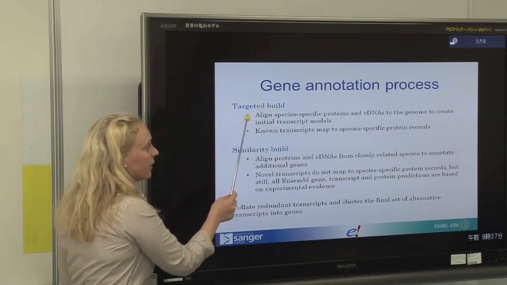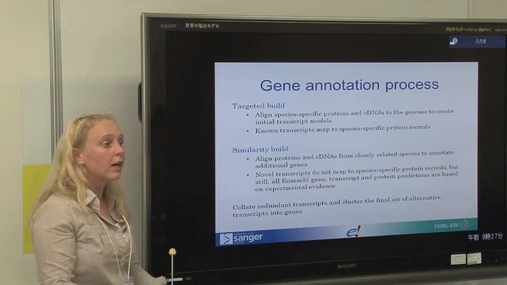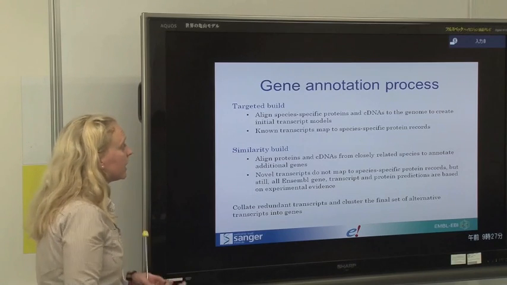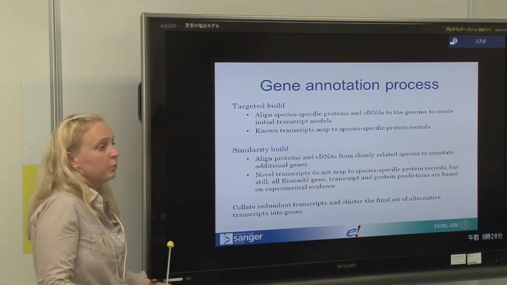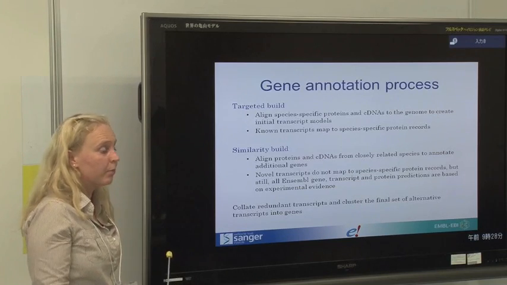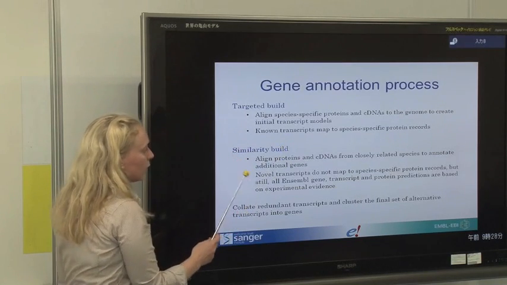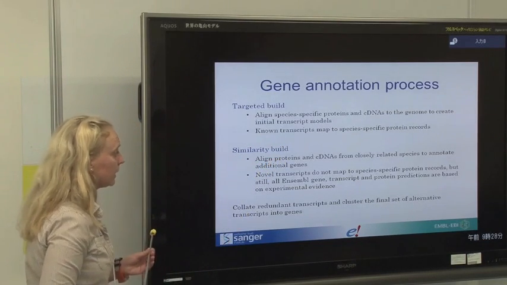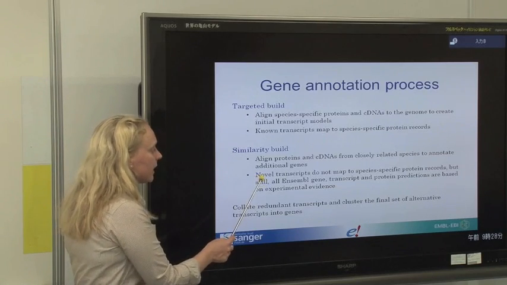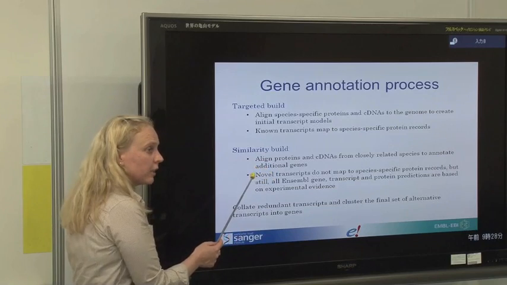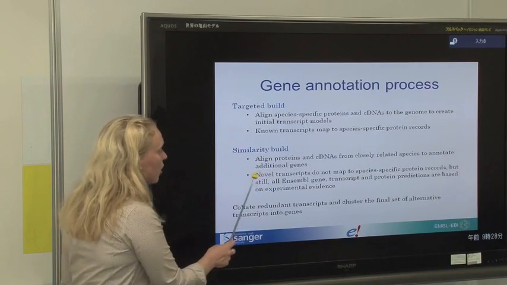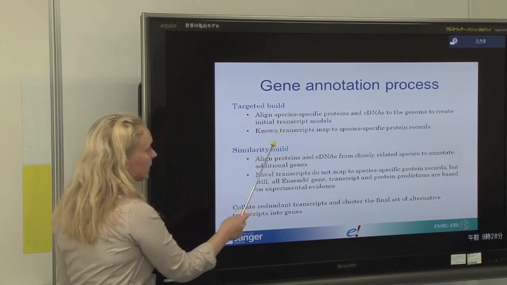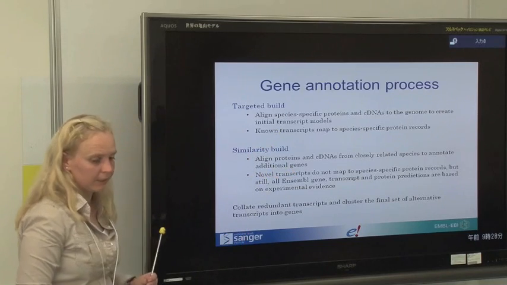And if we don't have enough information, imagine, for example, for a lizard, we don't have that many lizard-specific cDNA and protein. So in that case, we use something close. For lizard, it will be chicken cDNA and protein. So they would be built in this part called similarity build, and in here we align protein and cDNAs from closely related species. And in this case, you may see that the transcript will have the word novel next to it. It doesn't mean that we discovered it. It's just novel because the cDNA and protein come from a different species. So known transcript and novel transcript, you may see.